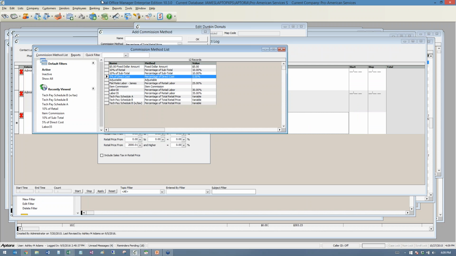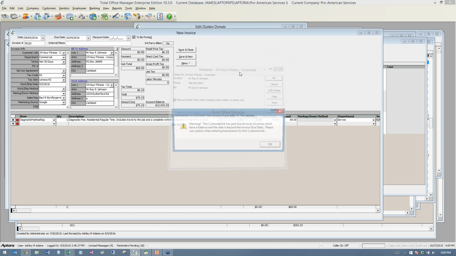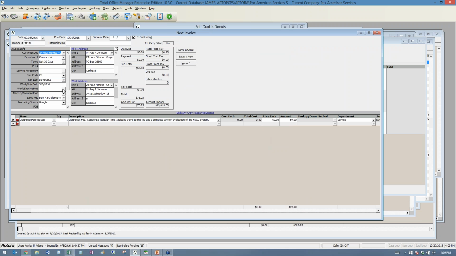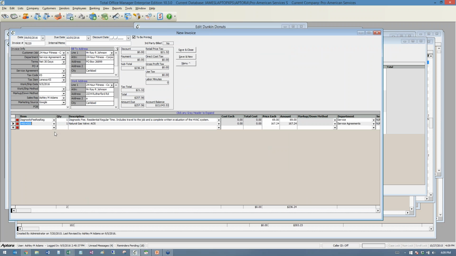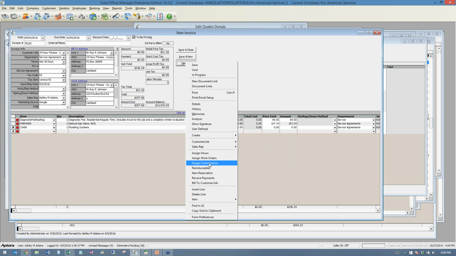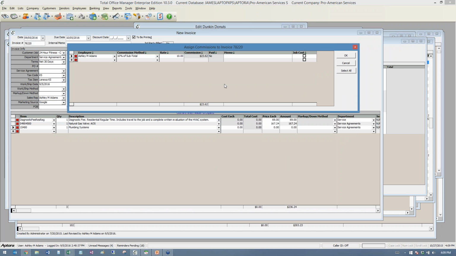Now, each employee can have a default commission. So when you create a sales invoice, and I'm going to do that real quick here, it'll look to see what their default commission is. And I'm going to pick Ashley Adams, our salesperson. She's up here at the top somewhere. And I'll put an item on here, and I'll put another one on there. And then I'll go to the menu, and I'll look at my sales commissions, and it would have filled out whatever the default is. And you can see she's getting 10% of the subtotal, and that pays her $23.62.